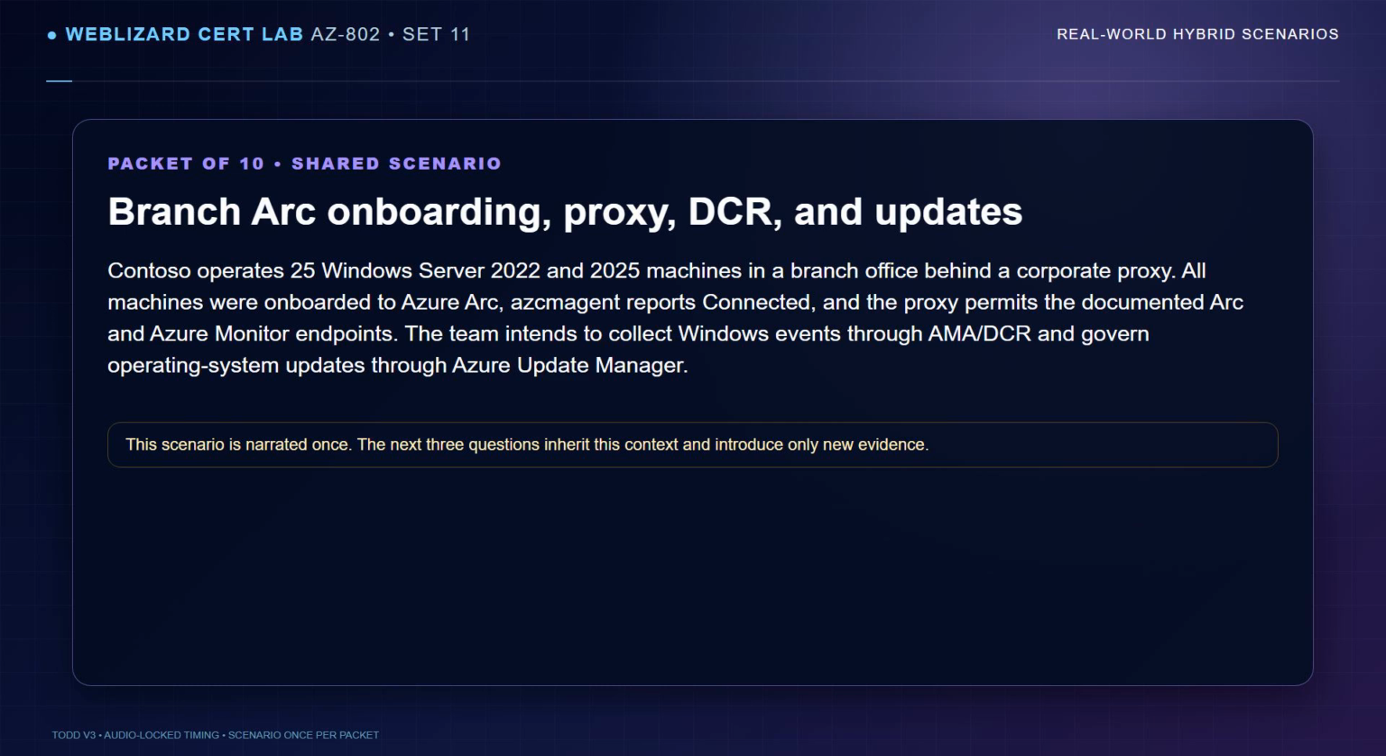Packet 1. Branch Arc Onboarding, Proxy, DCR, and Updates. Contoso operates 25 Windows Server 2022 and 2025 machines in a branch office behind a corporate proxy. All machines were onboarded to Azure Arc, AZ-CM agent reports connected, and the proxy permits the documented Arc and Azure Monitor endpoints. The team intends to collect Windows events through AMA/DCR and govern operating system updates through Azure Update Manager.